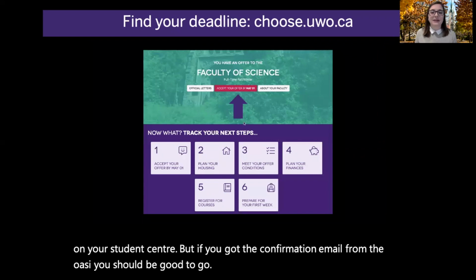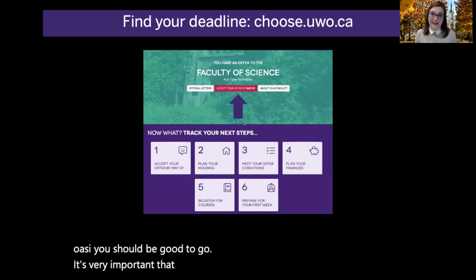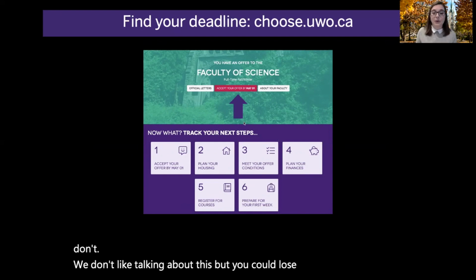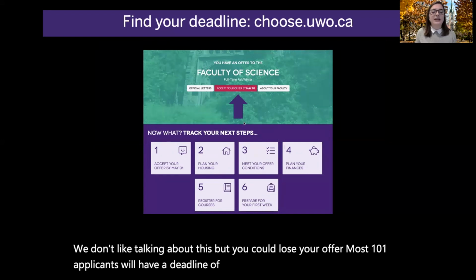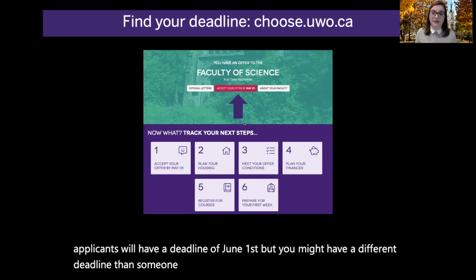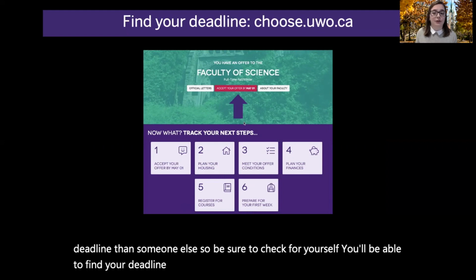It's very important that you accept your offer before your deadline. If you don't, we don't like talking about this, but you could lose your offer. Most 101 applicants will have a deadline of June 1st, but you might have a different deadline than someone else, so be sure to check for yourself. You'll be able to find your deadline to accept in your offer portal and in all of your letters.